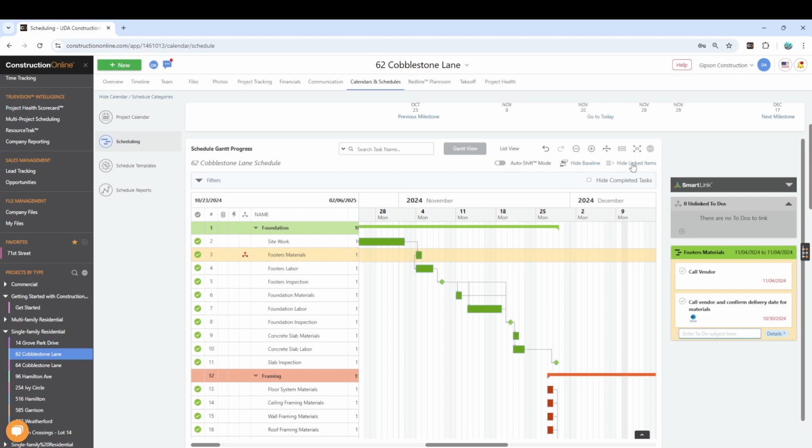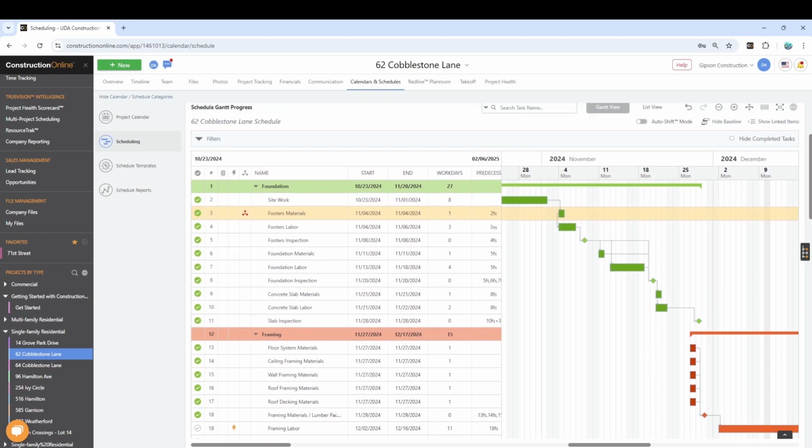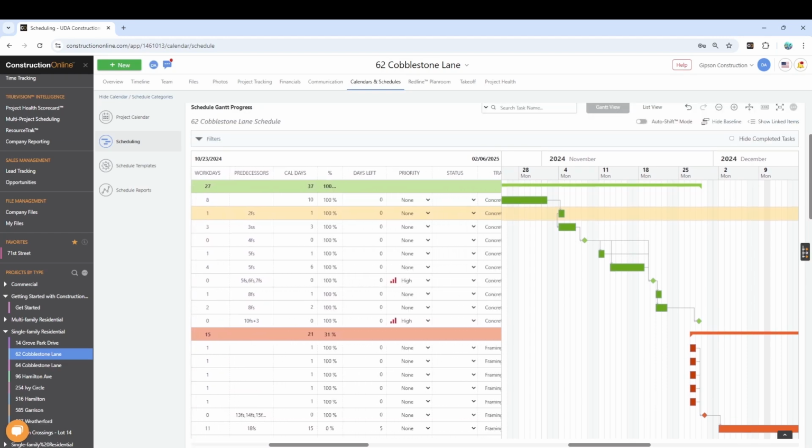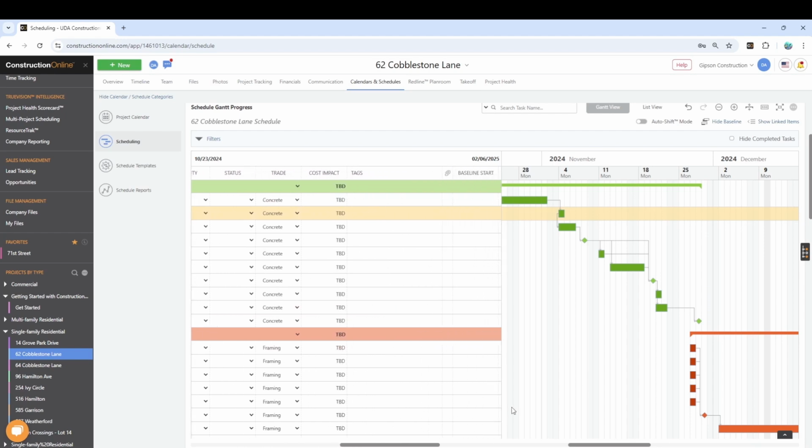So let's talk about some predecessors here. What predecessors are is basically what they do is connect one task to another within the schedule. So we've talked about some of the tasks that we have in the schedule, and how every schedule will have that in different groups, but predecessors are going to connect one to another.